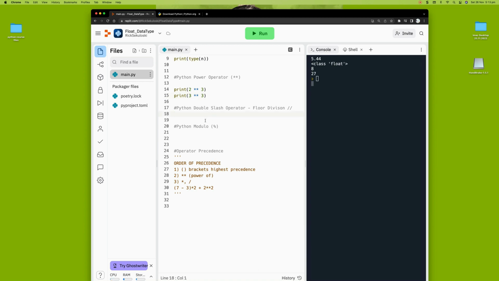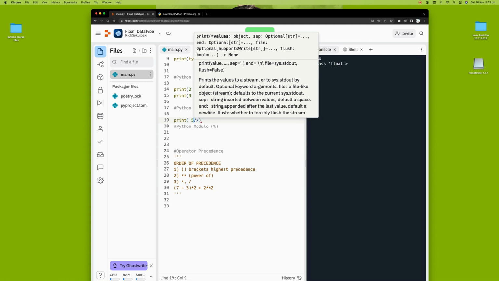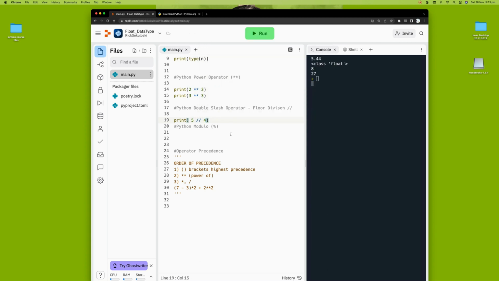The double slash operator is known as floor division, or integer division. It divides the first argument by the second argument and rounds the result down to a whole number. Let's see what this means. If we do print 5, and we need to use the double slash here, the result should be 8, because it will always round the result to a whole number. Okay, so that is the double slash operator.